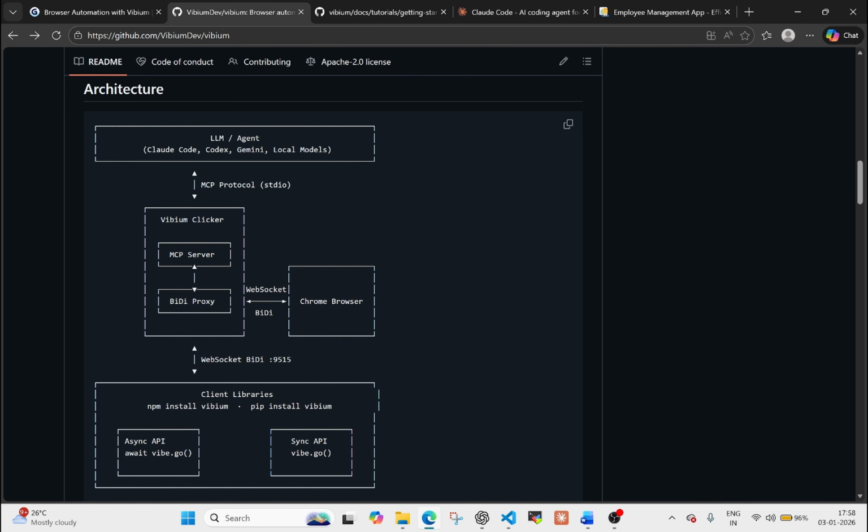The AI agent gives the instruction to Vibium. Vibium executes it and the browser responds. I hope you got the context here. Let me jump on to show how this works in real time. Let me give you a real example.